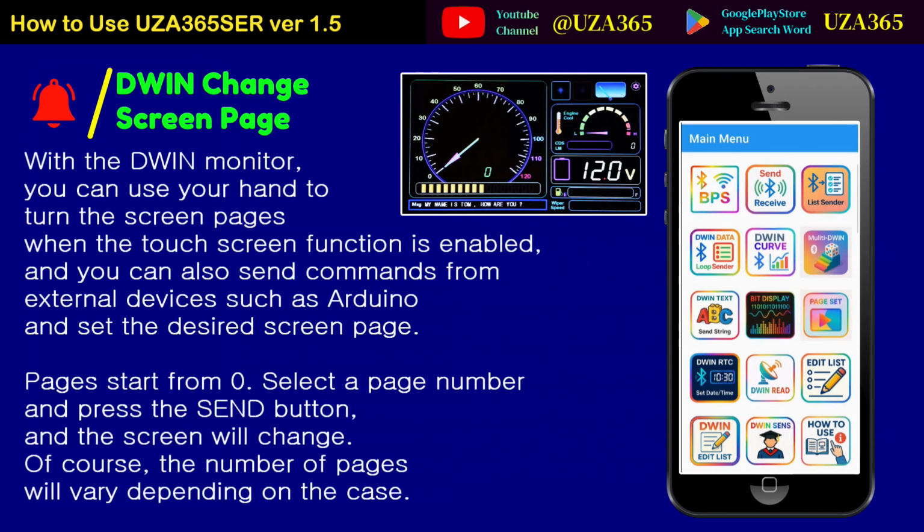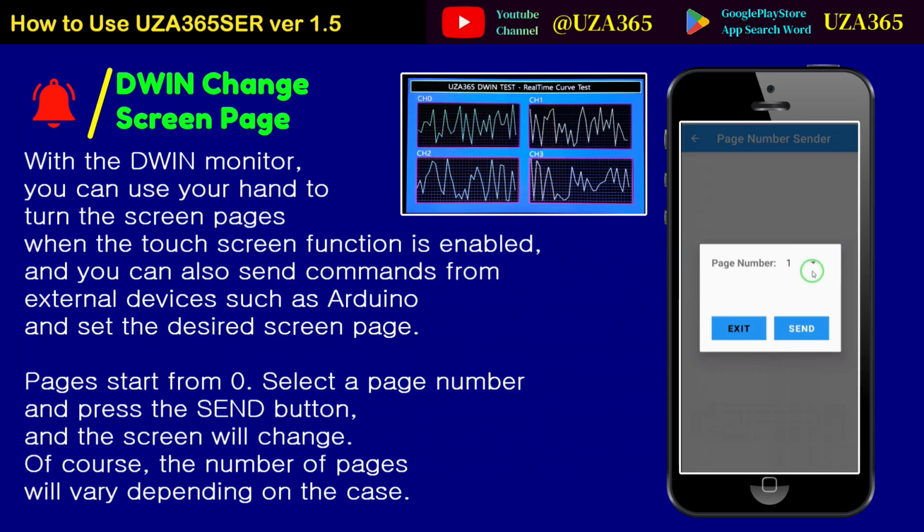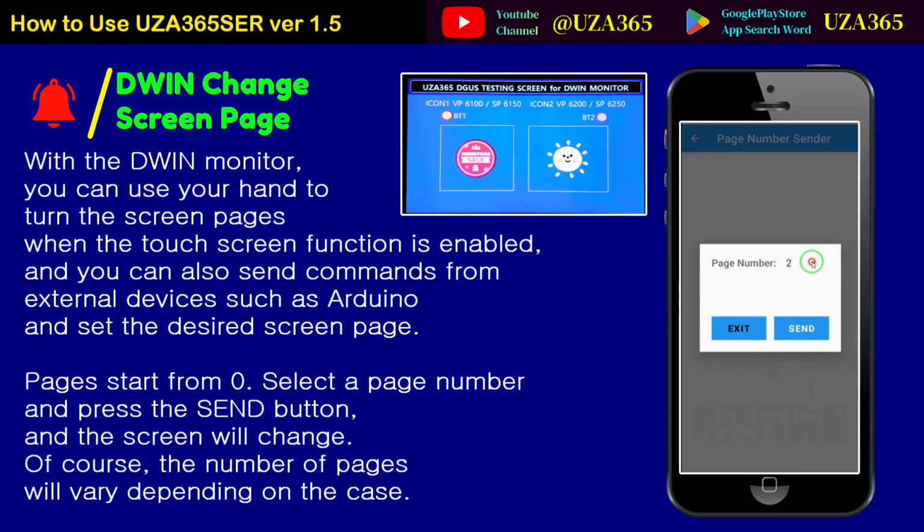With the DWIN monitor, you can use your hand to turn the screen pages when the touch screen function is enabled, and you can also send commands from external devices such as Arduino and set the desired screen page. Pages start from 0. Select a page number and press the Send button, and the screen will change. Of course, the number of pages will vary depending on the case.